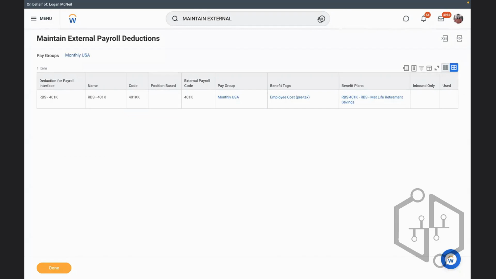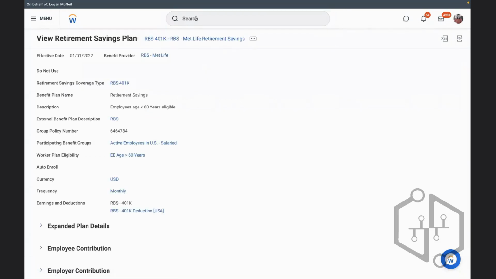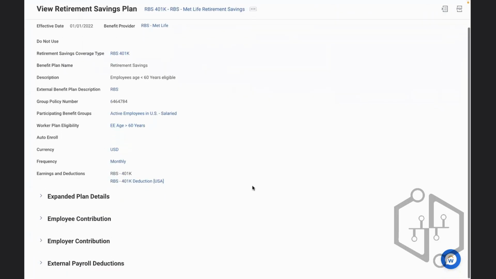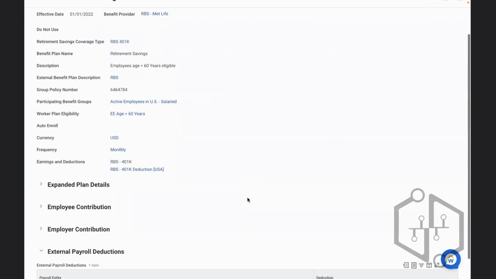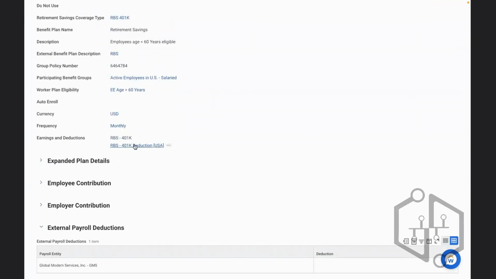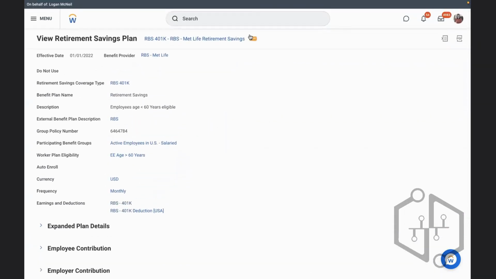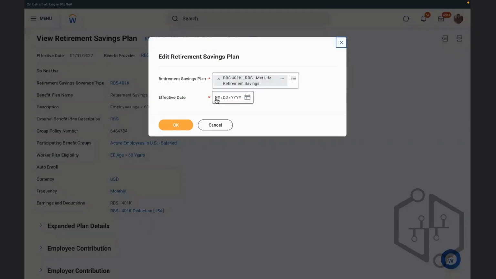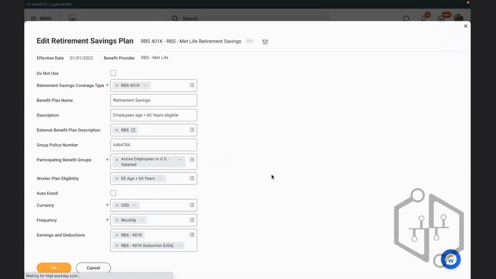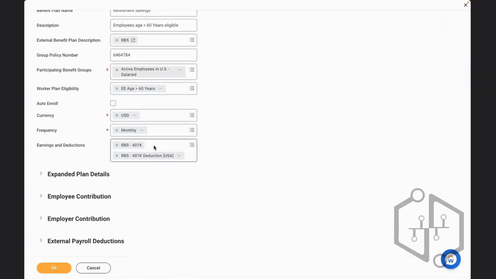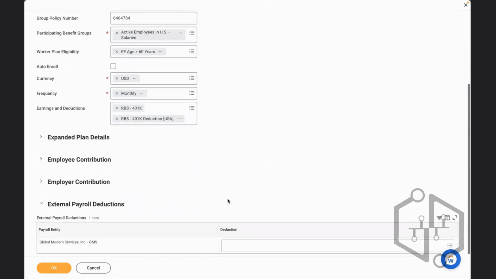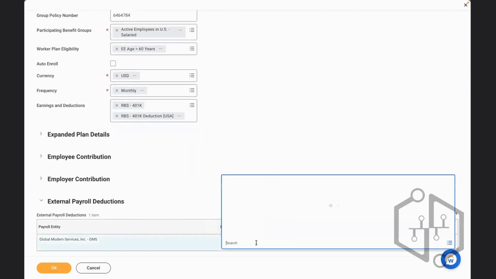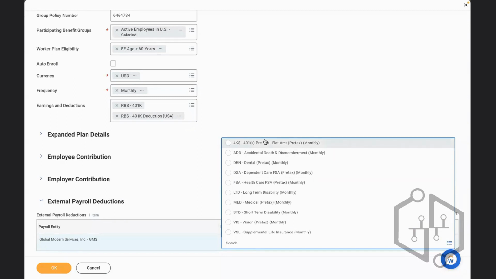So now again, go back to the benefit plan. Anyhow, we are here, and external payroll deductions. It has been mapped here only. Sorry, not here, sorry, confusions. We have to map manually here. One second, I will explain. This is a new feature. Both have been mapped. Manually, we have created, right?